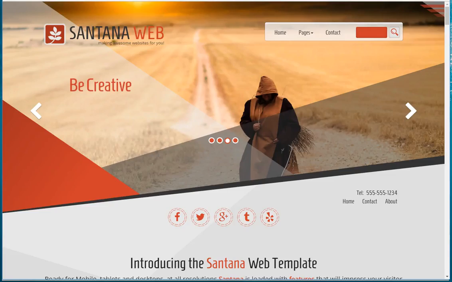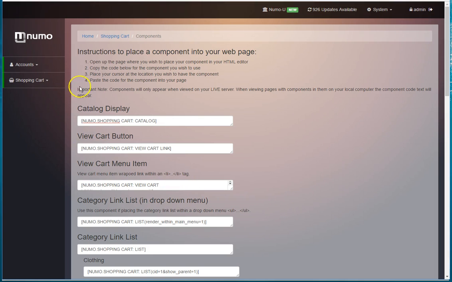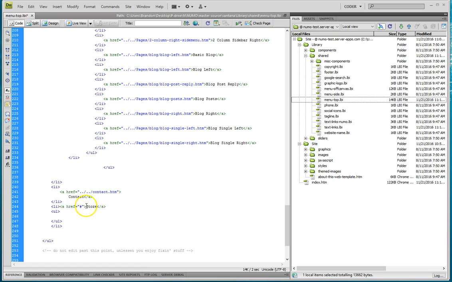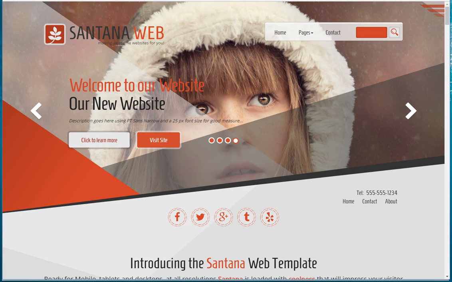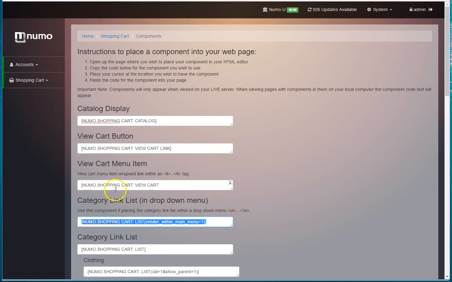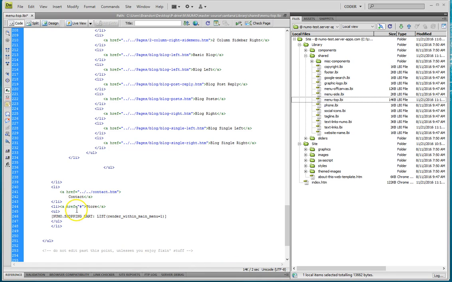Okay. So we go back to the administrative area here, and instead of using the catalog display, we need to use a category linked list. So we're going to grab this one here, the one that's used in a drop-down menu, just as we see here. We're going to go back to our editor, and we're going to paste it. As well, we're going to go over to the View Cart menu item. So we're going to grab this component as well. And we go back to Dreamweaver and place it right here. Those two items. So you can pause and rewind this as many times as you like.